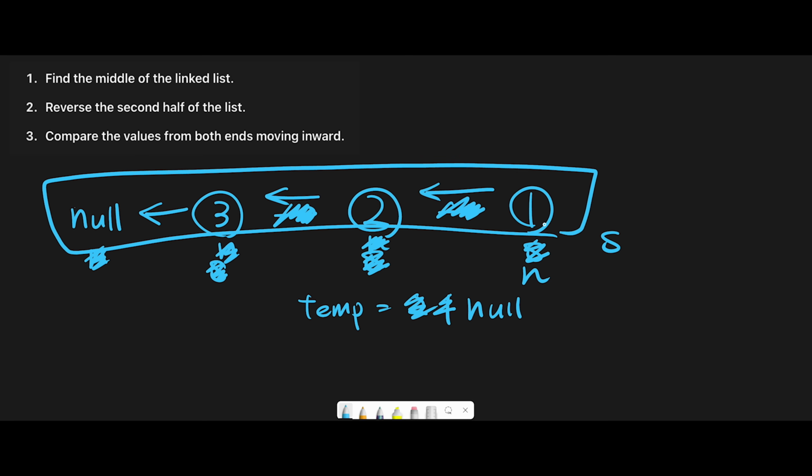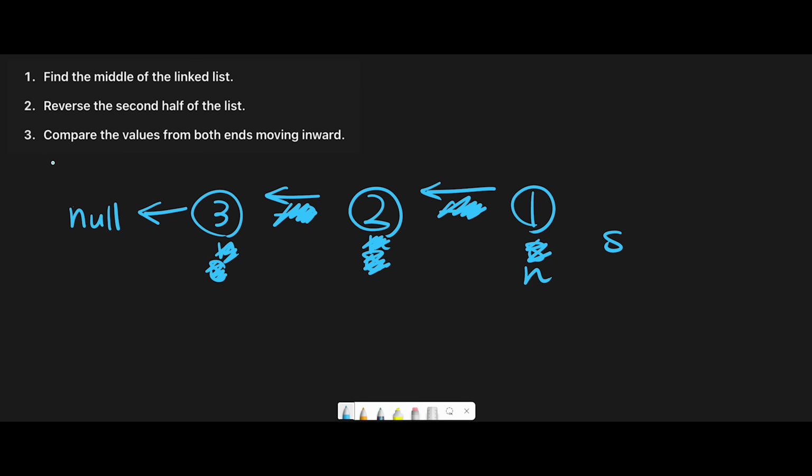So this is the second step. Okay, let's talk about step 3, compare values from both ends moving inward. In the second step, we successfully reversed the second half of the linked list like this. All we have to do is traverse from the beginning and from the end at the same time and compare each node one by one.